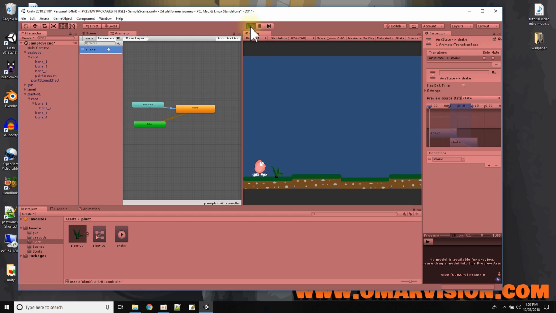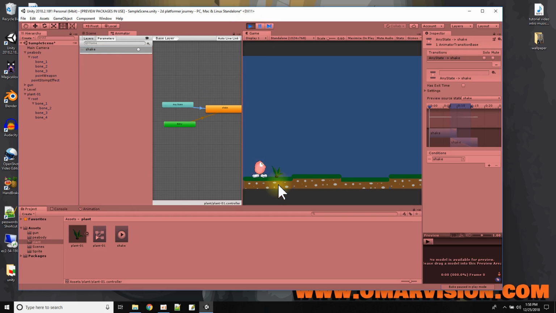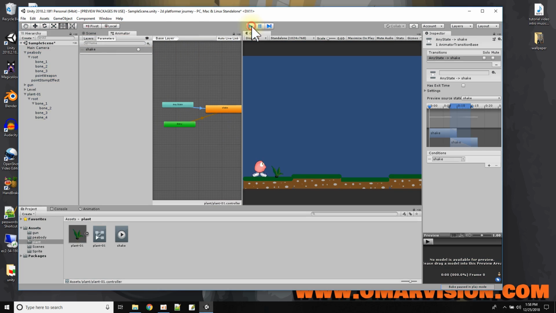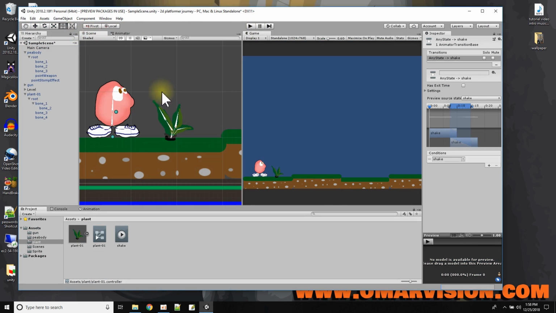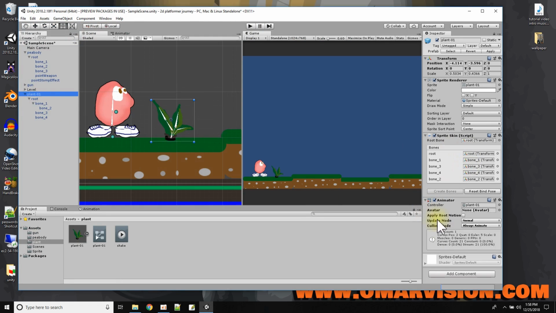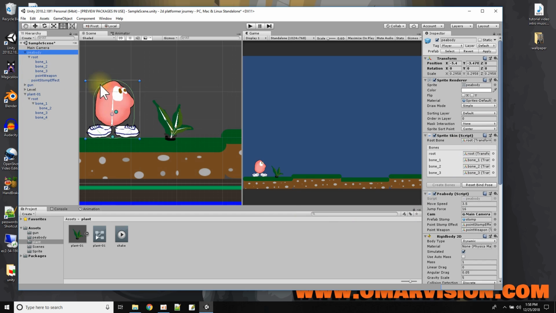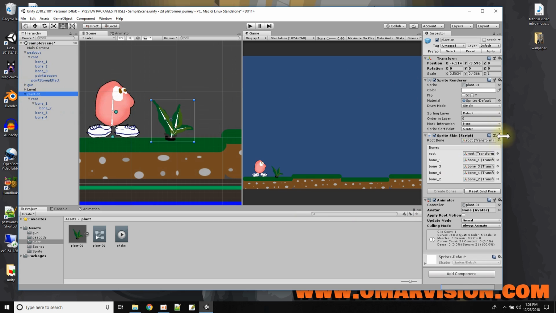So here I press play, and I'm looking at the plant. It shook one time, and then if I do the trigger, it shakes again. Okay, so that should work. So now I just need a script on the plant so that when it gets hit, it could shake. Mr. Peabody has a collider and a rigid body. The plant needs a collider.